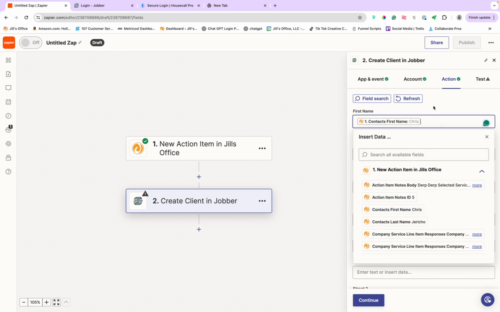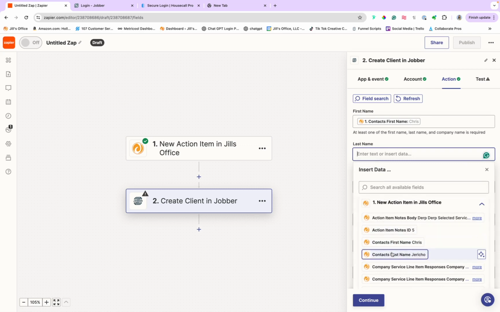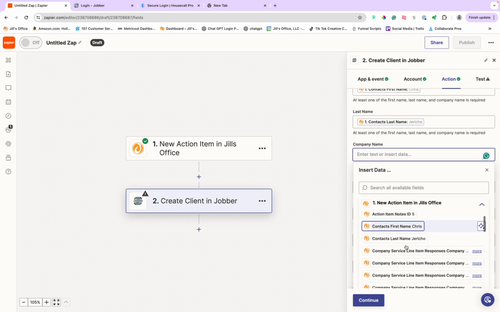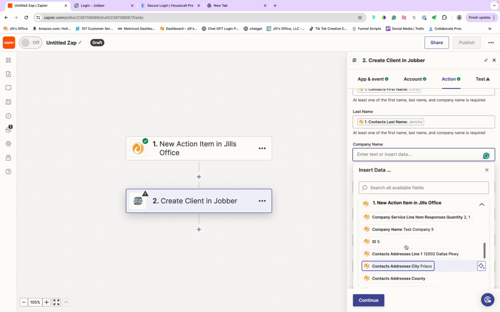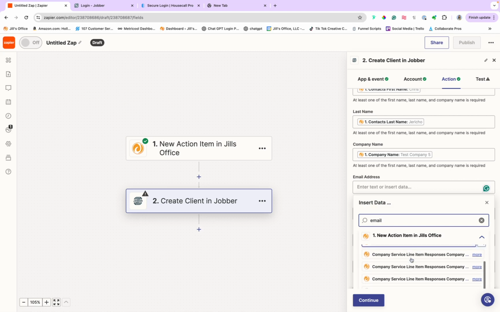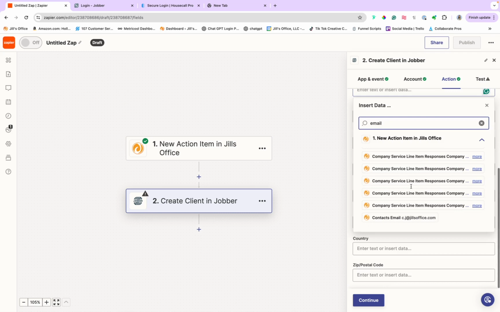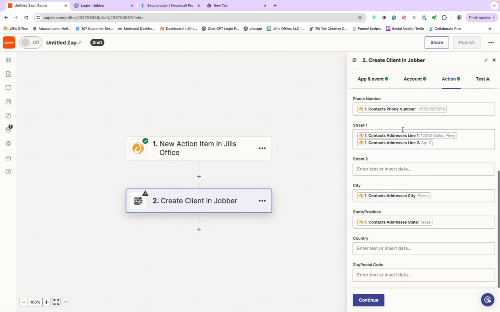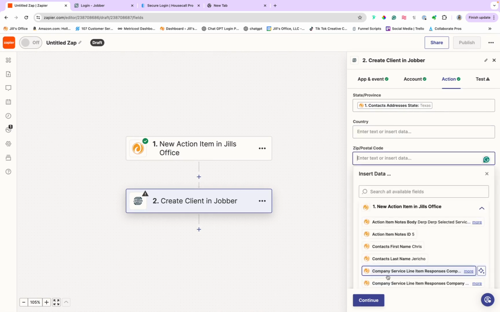So we're going to match all the fields that we possibly can in this section. All of this information will transfer over to your Jobber. You can also go down to this search option here to make it a bit quicker. Okay, and in this instance, Jobber does not have an option to put the notes into. So you won't have the action item notes, but you will have the new contact information.